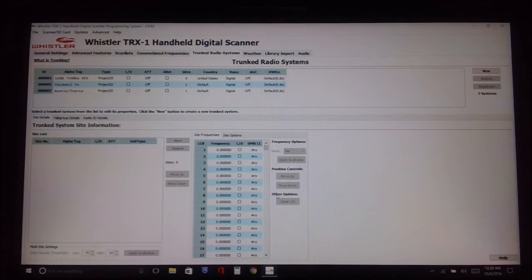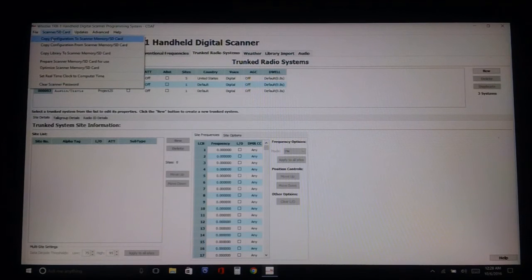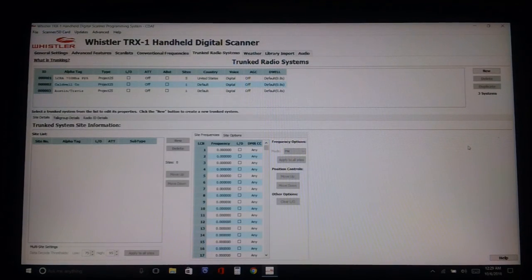One of the things that I noticed is that when you program the radio, it is better to turn the radio off while the USB cable is plugged in to the computer and the radio. You turn the radio off and the computer recognizes that it has an SD card in there. Your computer may open up a folder stating that there's files. You X that out and you come over here and copy configuration to scanner memory card. Then it will upload your settings to your TRX-1. That's the way I found out that it works best for programming.